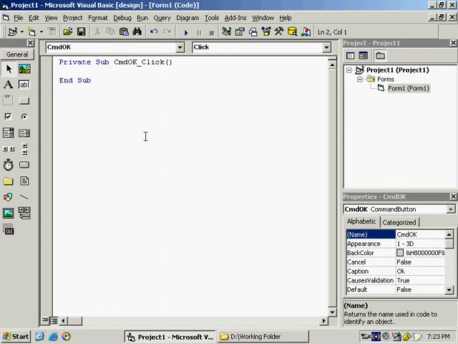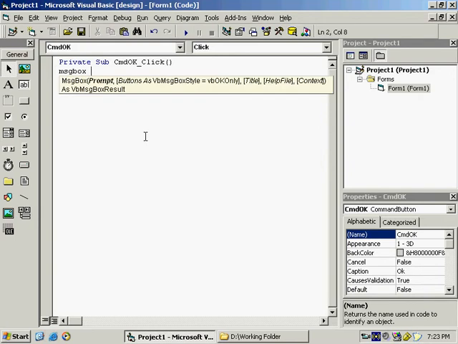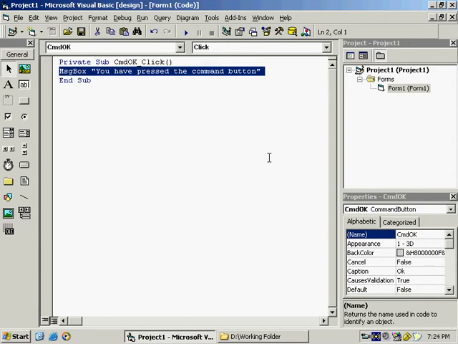To display a message, we have to write the code MsgBox, message box, space. You can see a tooltip has come telling us what parameters we can pass. For the time being, just leave it and use double quotes and type. Now you can see the code has been typed. MsgBox means display a message, and the message should be this one: you have pressed the command button. Whatever you type in between these double quotes, that message will get displayed.